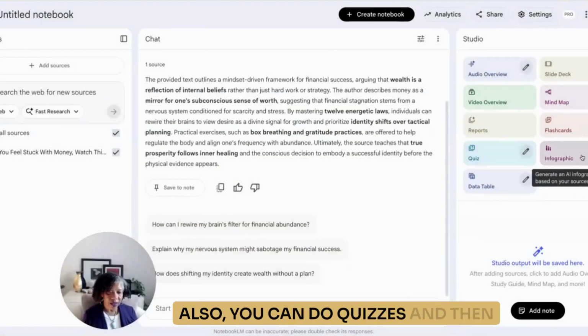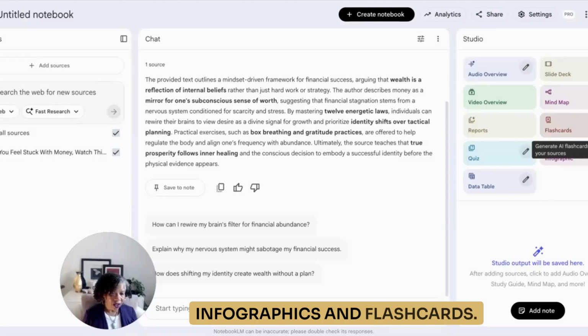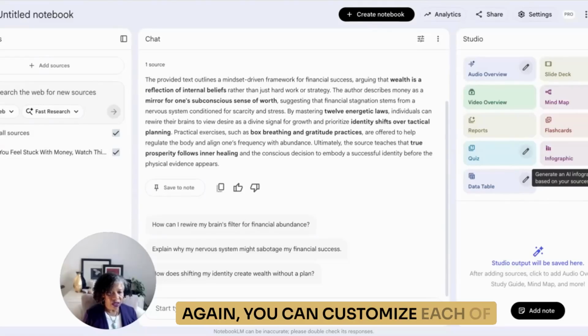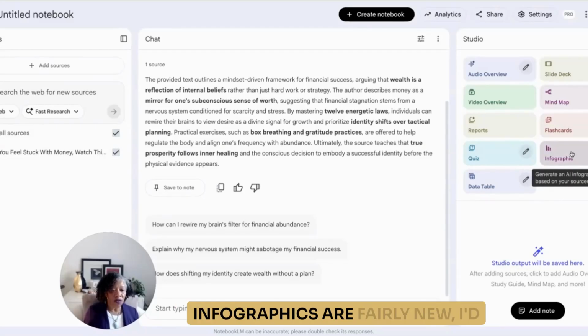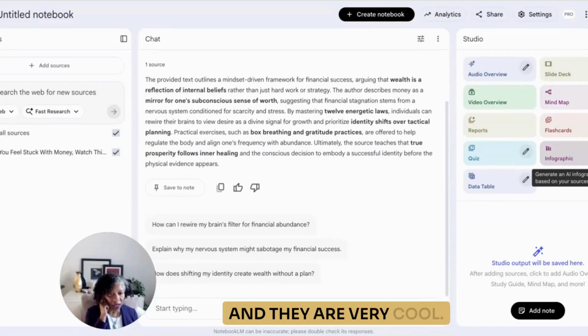Also, you can do quizzes and then infographics and flashcards. Again, you can customize each of these tools. Infographics are fairly new, I'd say within the last month or so, and they are very cool.